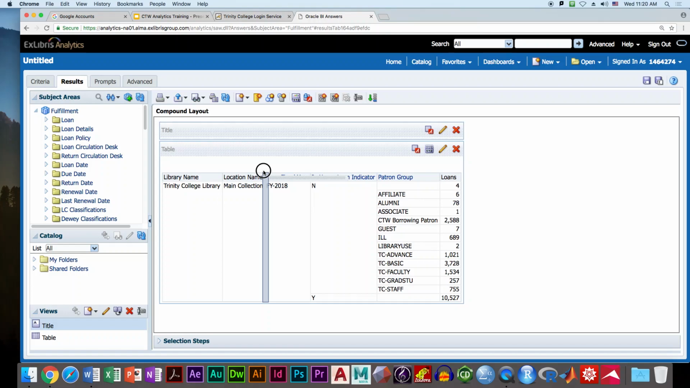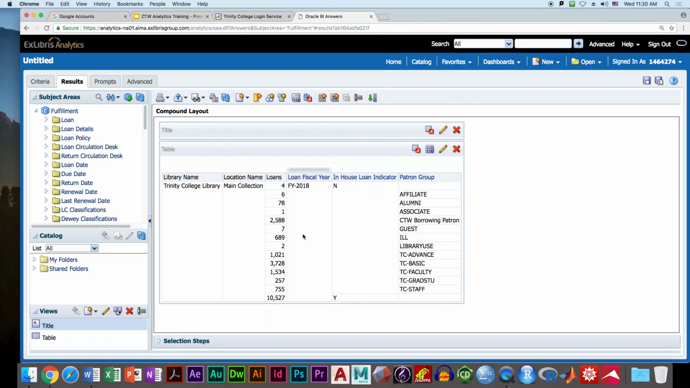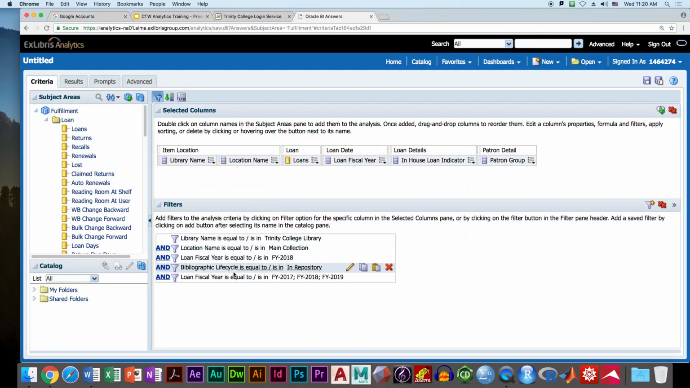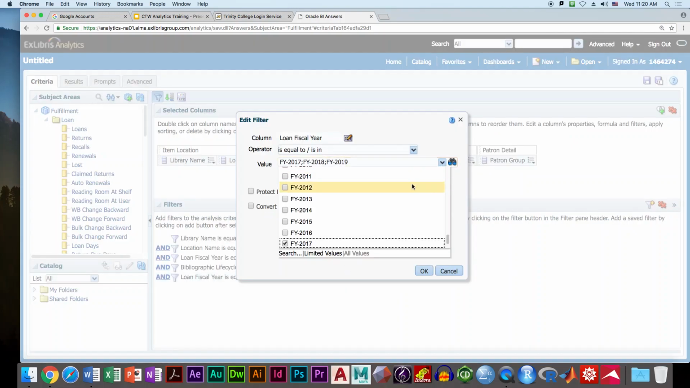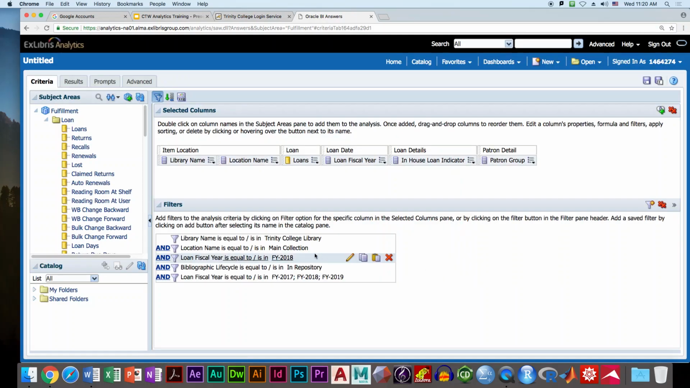Okay. Okay. So now, oh shoot. Do we not have any loans for criteria? This should have included all the fiscal years, right? It's not behaving. And I'm going to delete this. Okay.